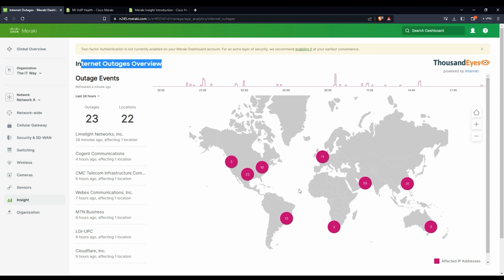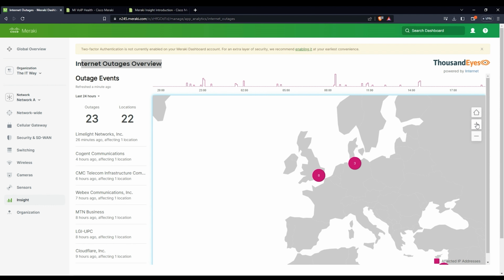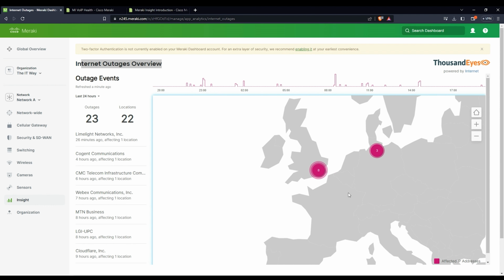So let's say that I'm in London and my whole network is down, and I cannot pinpoint if it's my problem or the service provider. What I would do is come here, let me zoom in, and try to get to London. Oh yeah, there are 4 different outages in the last 24 hours. If I click here, I can see there is LGI UPC and there are 8 affected IP addresses. So that's how you can quickly identify if it's your problem or not, or which ISP is affected. That's why it says affecting one location.